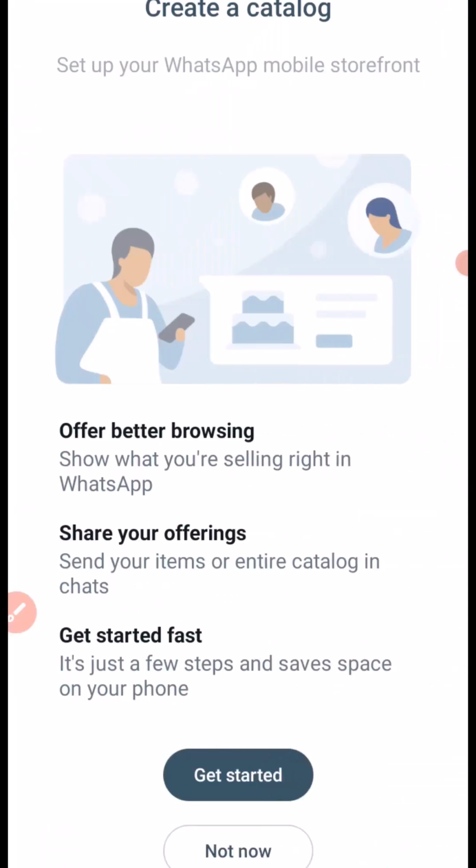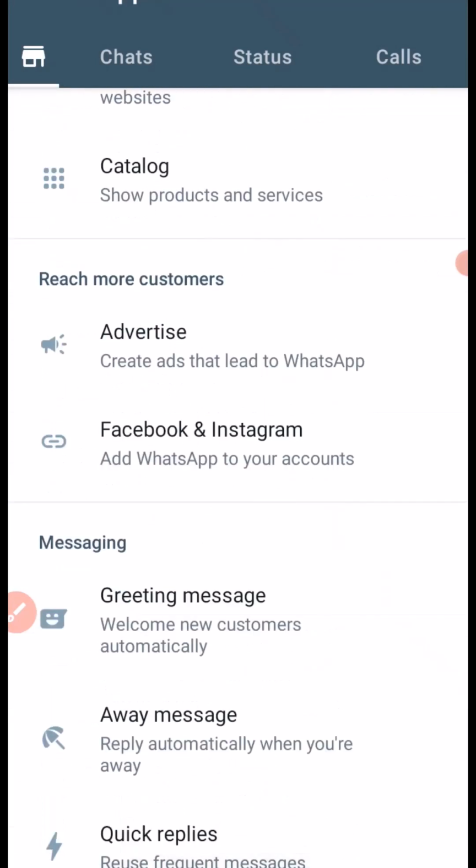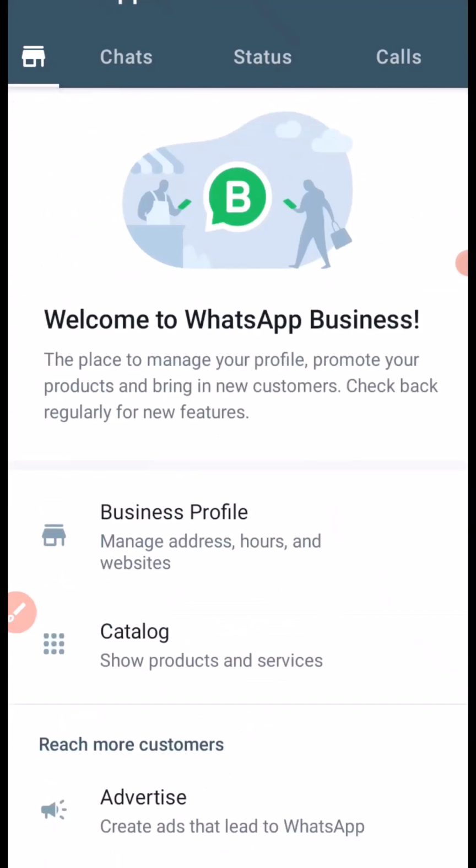Boom. So the next thing you want to do right here is to click on not now, so we can equally set up the catalog later. Click on not now. So at this point, you have successfully created your WhatsApp business.